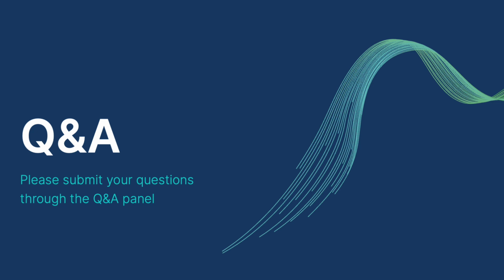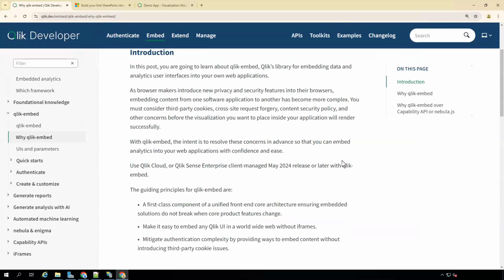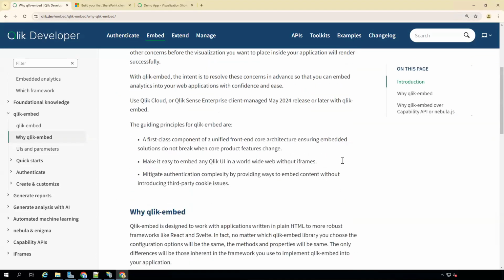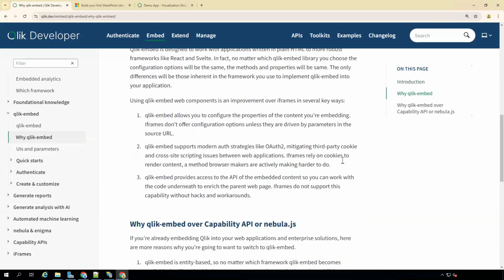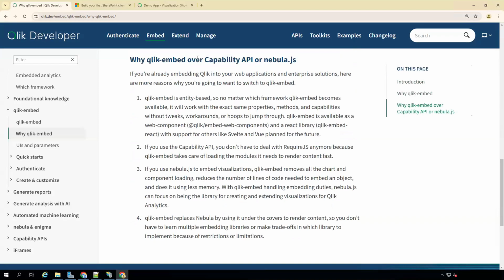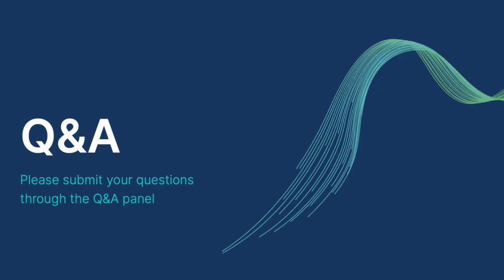Qlik Embed is a framework that is used to embed Qlik visualizations in a third-party site. So it's a more modern approach than what we had previously with capability APIs and enabler.js. You can see the advantages that it has on Qlik.dev. So here you have why you should use Qlik Embed and what advantages it has over our oldest technologies such as the Capability API or Enabler.js. Oh, very cool. I'll be sure to include this link as well.